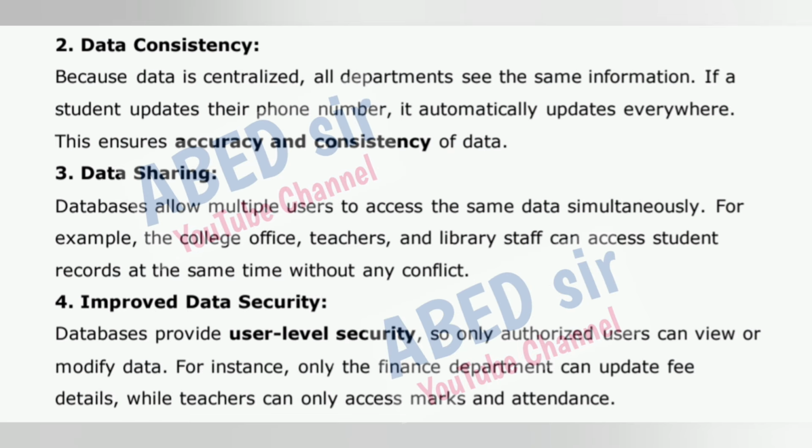2. Data consistency. Because data is centralized, all departments see the same information. If a student updates their phone number, it automatically updates everywhere. This ensures accuracy and consistency of data. 3. Data sharing. Databases allow multiple users to access the same data simultaneously. For example, the college office, teachers, and library staff can access student records at the same time without any conflict.